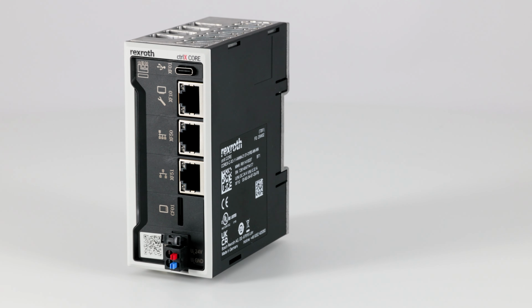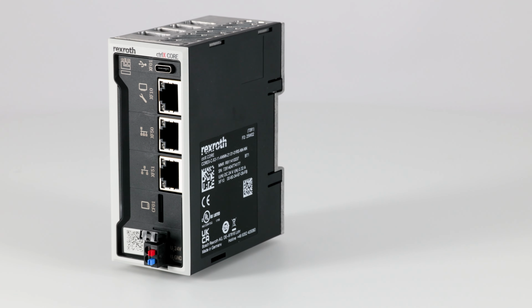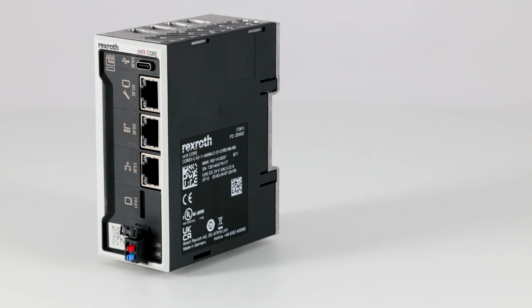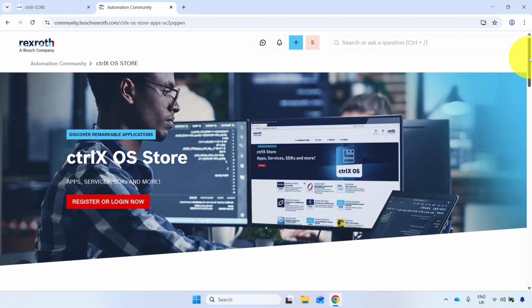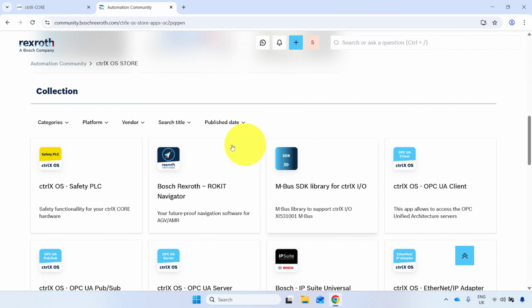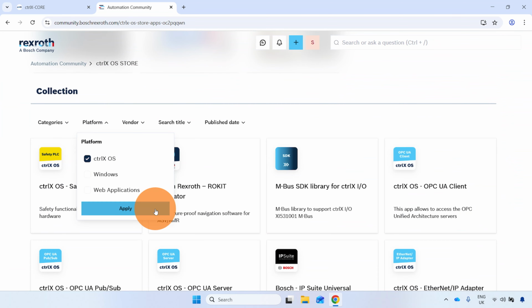This is a Bosch Rexroth ctrlX CORE X3, the main controller in the ctrlX ecosystem. It's a compact industrial computer that runs automation apps which control motion, coordinate PLC tasks, and much more. In this video, I'll show you where to find the ctrlX App Store and how to install and license apps.